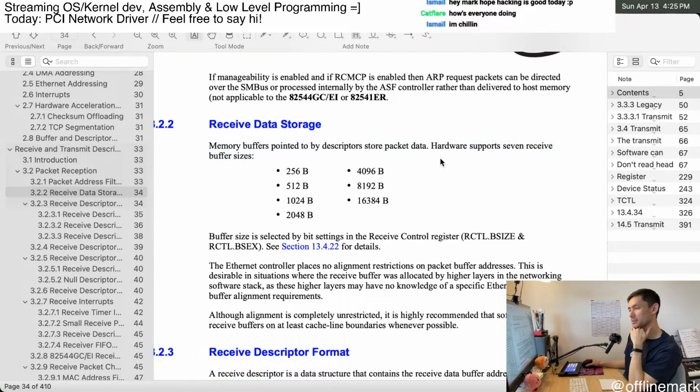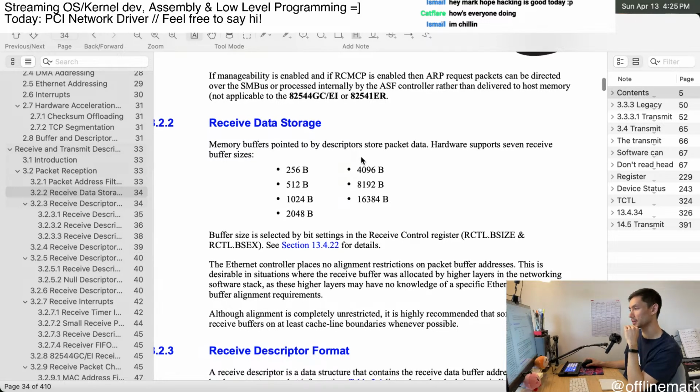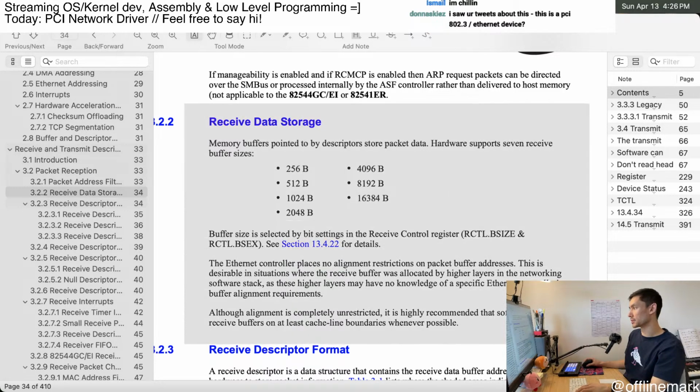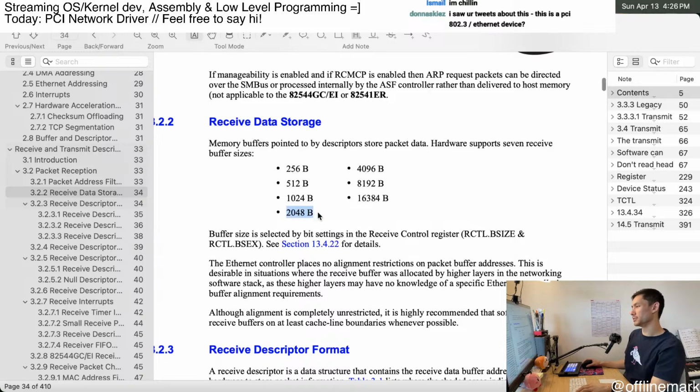Okay, so there are some requirements about the buffer sizes that we can support. I think we've been using 2048 bytes for the transmit queue, and I think we'll just stick with that.